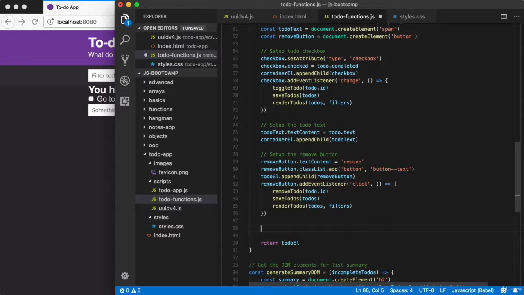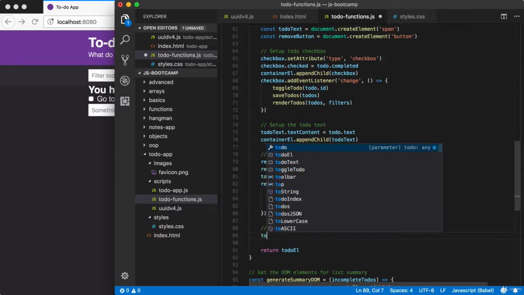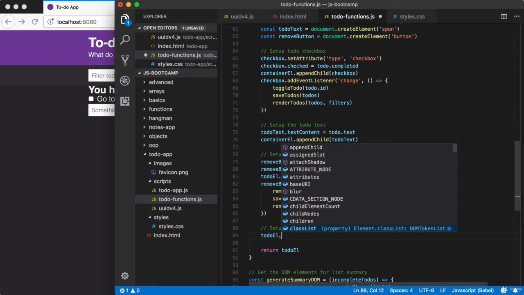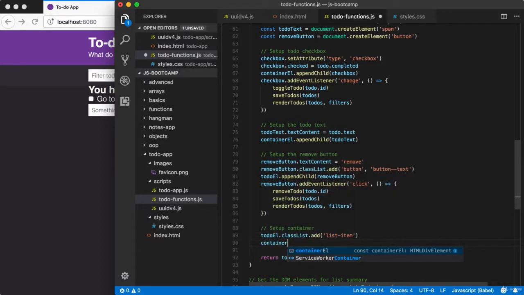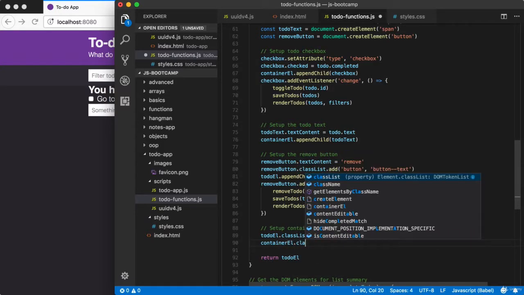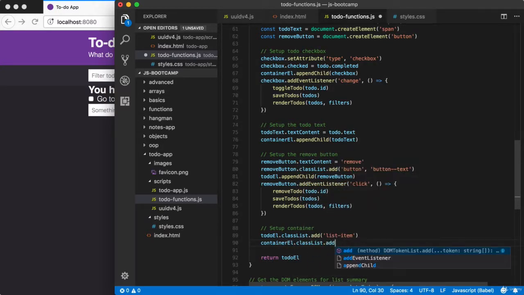Perfect. Down below the button, let's go ahead and create a new section to set up some classes for the container and the to-do element. Right here, setup container. And we're going to kick things off by adding a class to the to-do element. So that's todoEl.classList.add, and we are going to pass in the class list-item, and we're also going to add a class to the container we created. So containerElement.classList.add, adding in this particular case list-item_container.